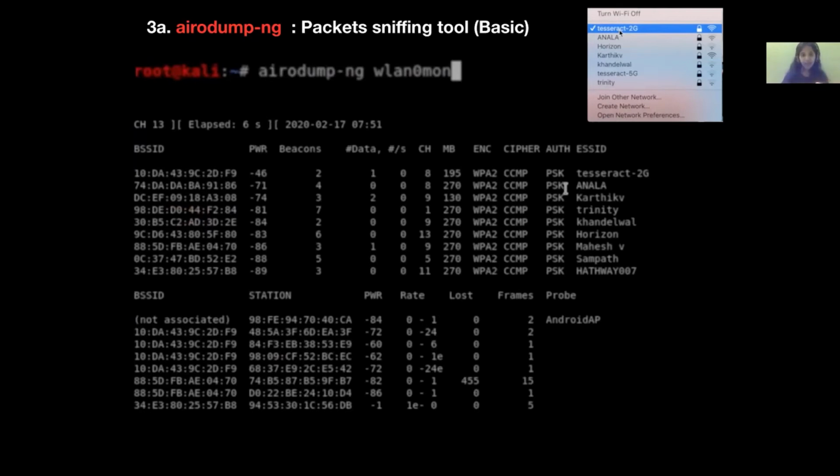You can see it just starts giving me all the network routers' MAC addresses on the left-hand side. The ESSID will be all the networks around me, and then you can see which encryption these networks use, which is WPA2. That gives more security, which I will explain later. And yes, you get to see all the MAC addresses of the routers. This was basic sniffing.